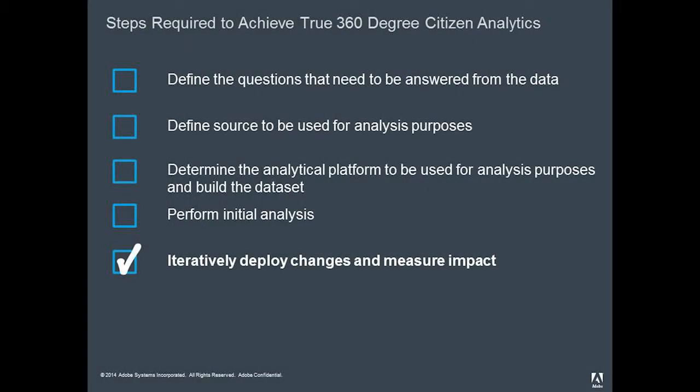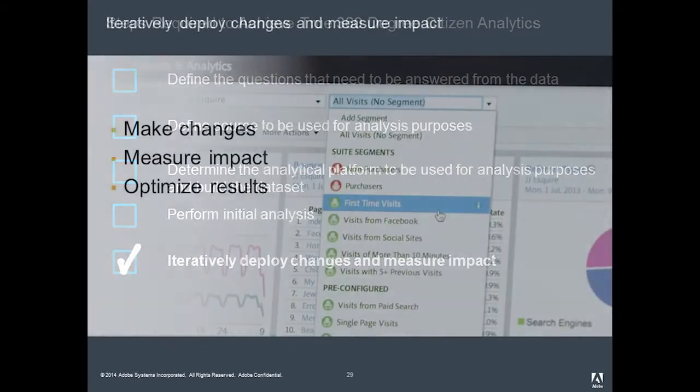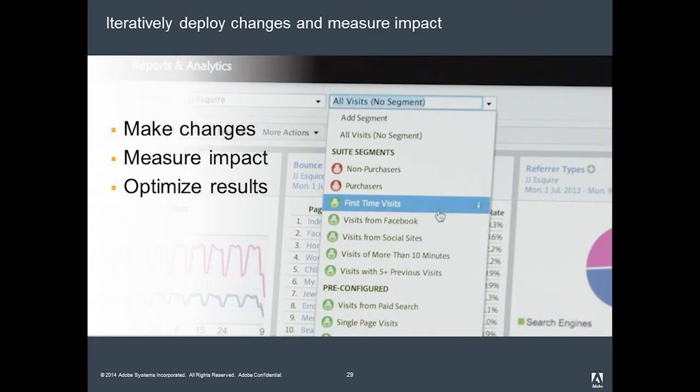Lastly, we drill into iteratively deploying changes. So based on what we see, we deploy changes, and we start to measure the impact that those changes have. This becomes an iterative approach, and we continuously measure, change, measure, change, measure, change.